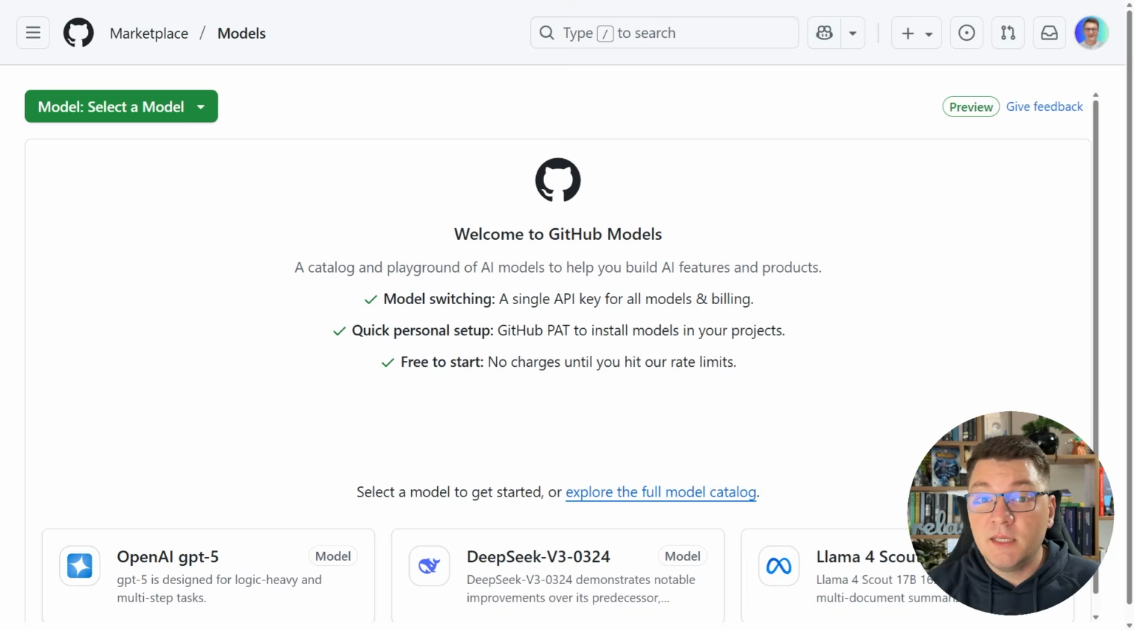Hey, my name is Milan, and in this video I'll show you how easy it is to start building generative AI applications using GitHub Models. I'll explain what GitHub Models are, how you can integrate them into your .NET applications, and start building some cool AI-driven features.